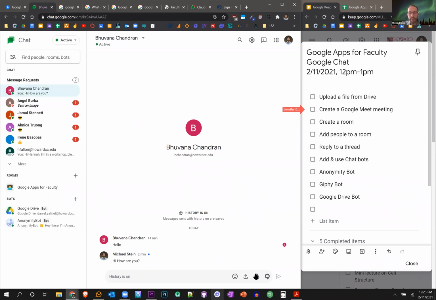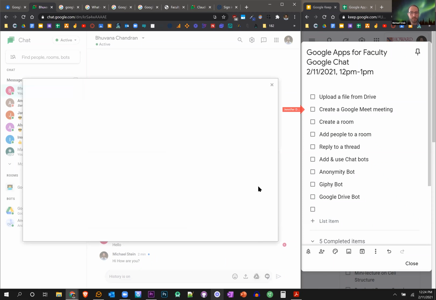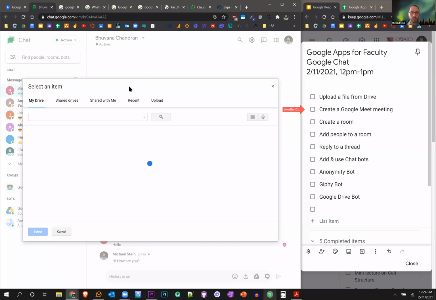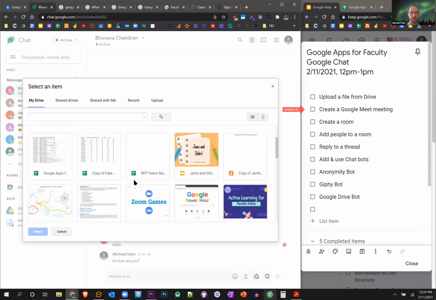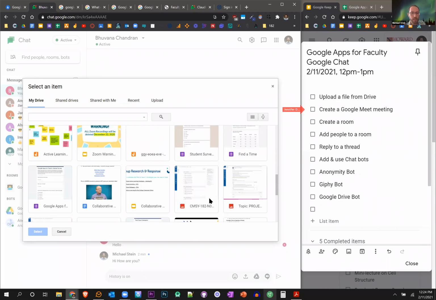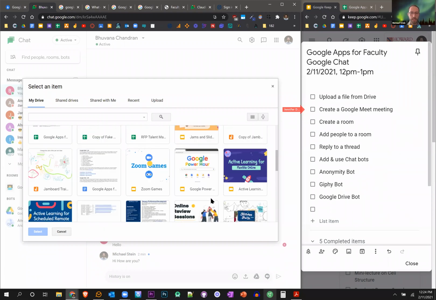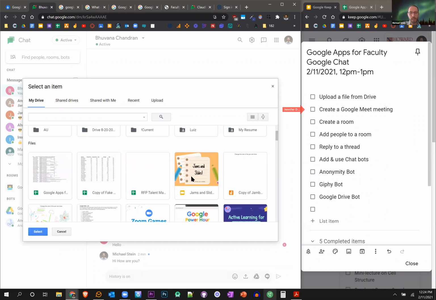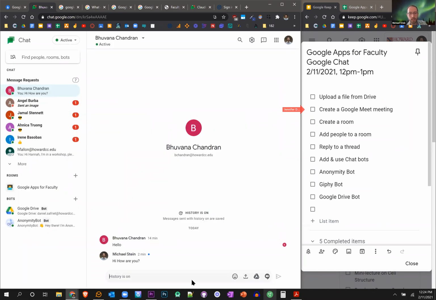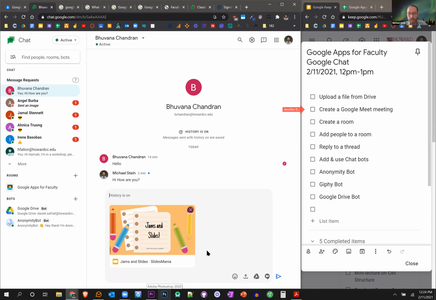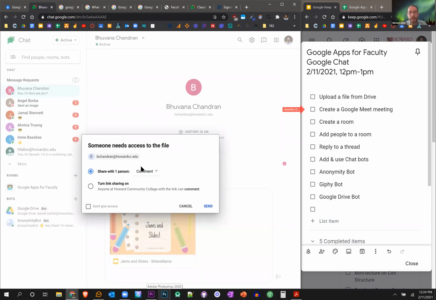If you wanted to add a file from Google Drive, it's the next one over. You just click right there. So if I want to send Bhuvana the slides from some presentation that I did, I can just click that Drive icon, and then I should see over here all of the slides. So if I want to send her, for example, this one, which is Jams and Slide, I'll just click on the thing that I want to send her and then say select. And then that will get a link in there, and I can just hit enter, and that will just send the file.